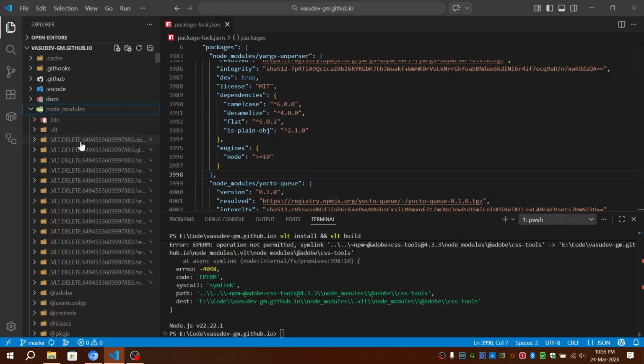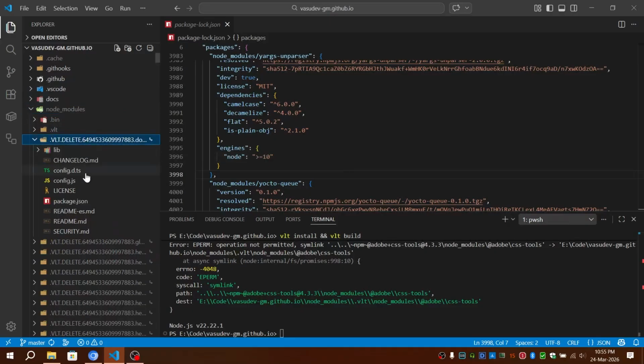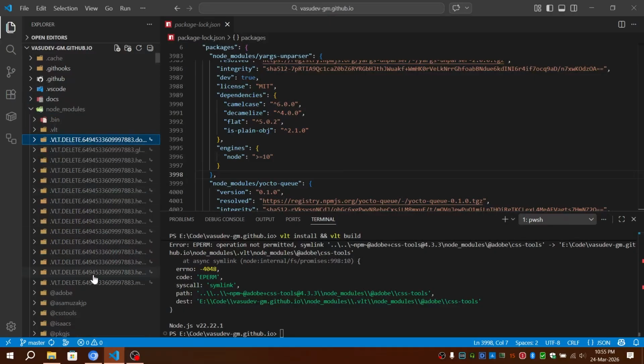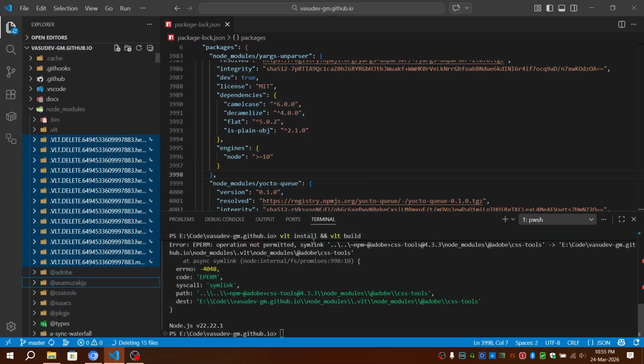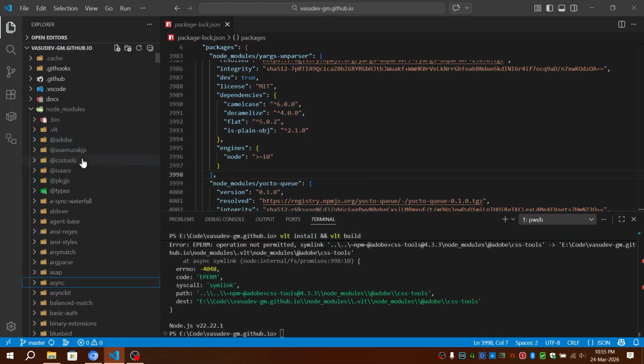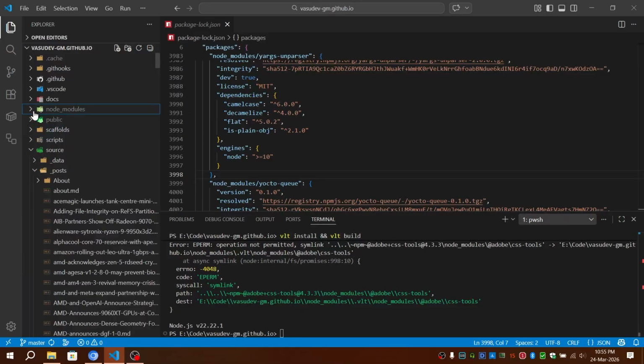You'll see that there are a lot of VLT delete commands, things like that. If you see that, you can safely delete it. These are all the intermediate things that it runs when it fails to remove. It will be within node modules.